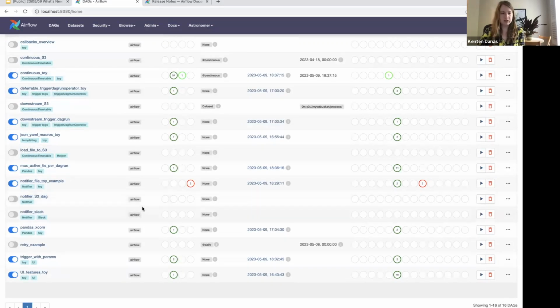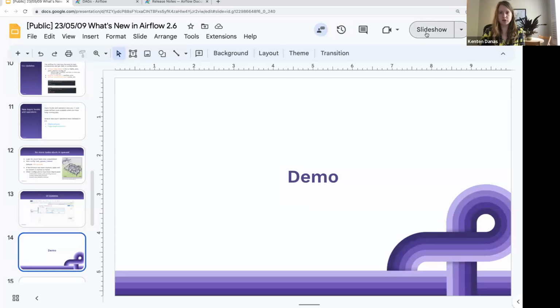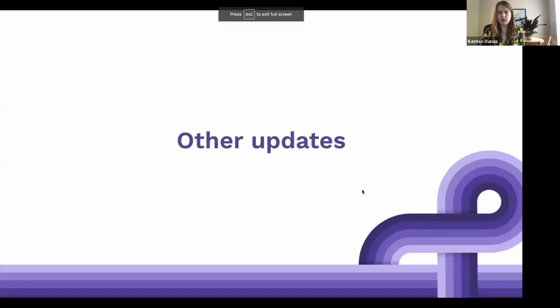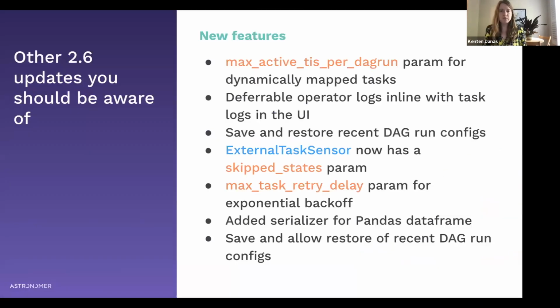Okay, I think that was everything that I wanted to show in the UI for now. So I'm going to hop back over to my slides here. A couple other updates that I just want to highlight and talk through so that you're aware of them. Because again, there was so much in this release, we can't go through everything today. Some of these I actually did cover. So again, max active TIs per DAG run, great param for dynamically mapped tasks. Definitely recommend using that as a safeguard.